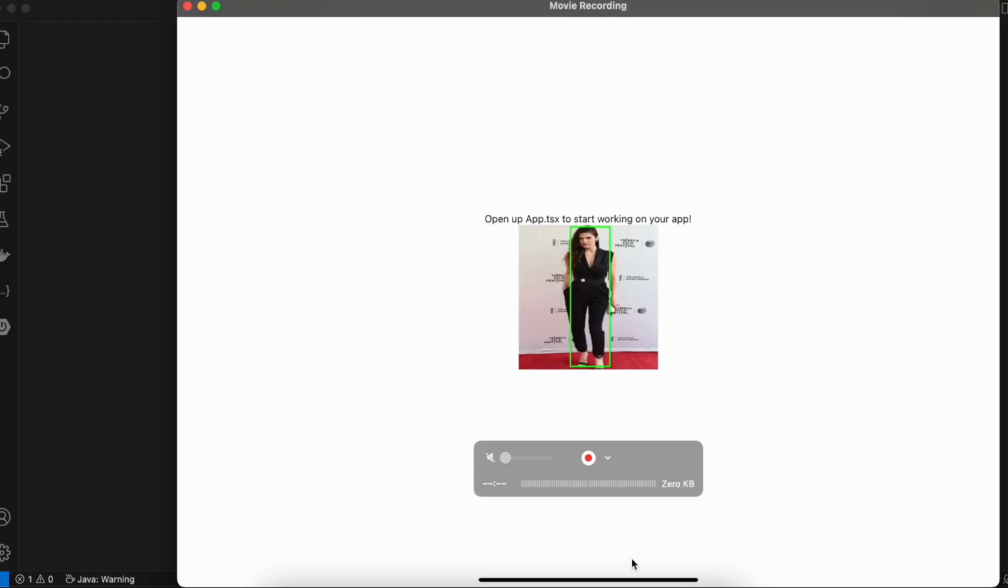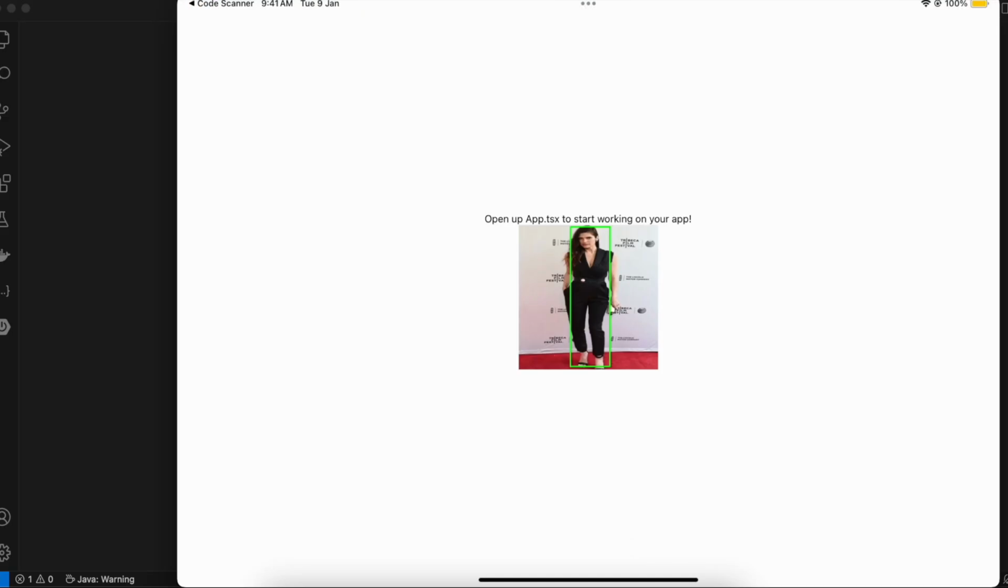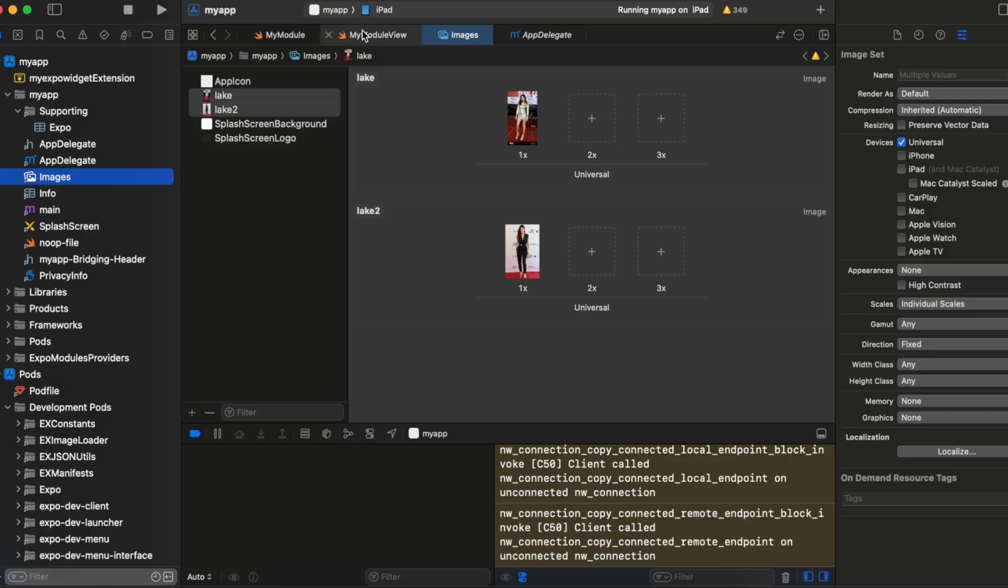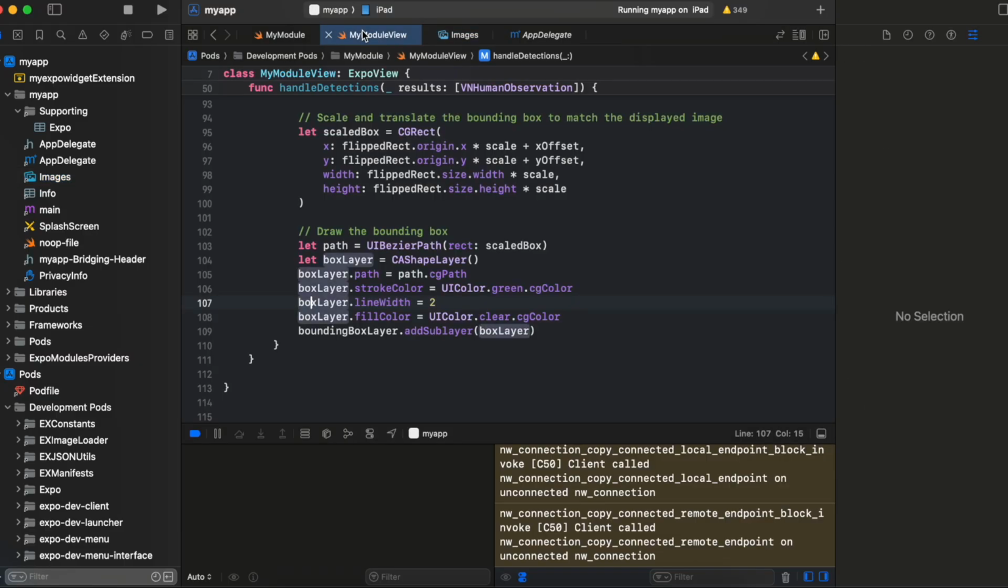Okay guys, so here is the output. As you can see, I'm just displaying the image, and it has automatically drawn a bounding box on the human body. Let me show you one more output. So again, I'll just go back to Xcode. I'm running it via Xcode because I'm running this on a real device. This will not work on a simulator, so make sure you run it on a real device.